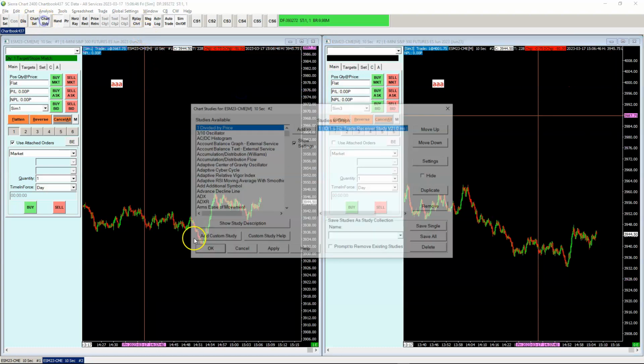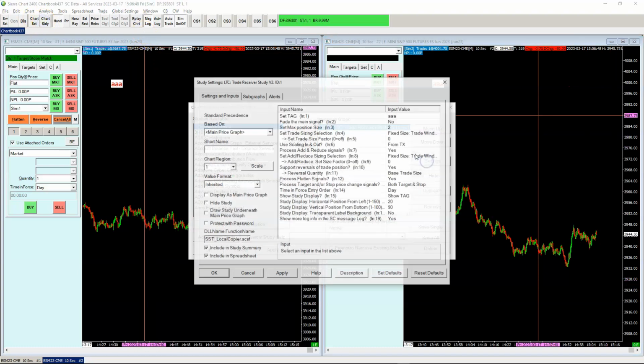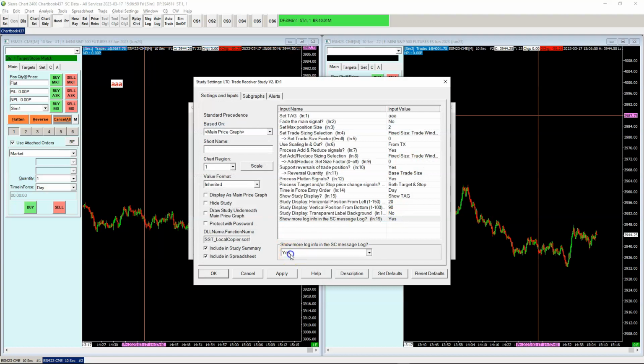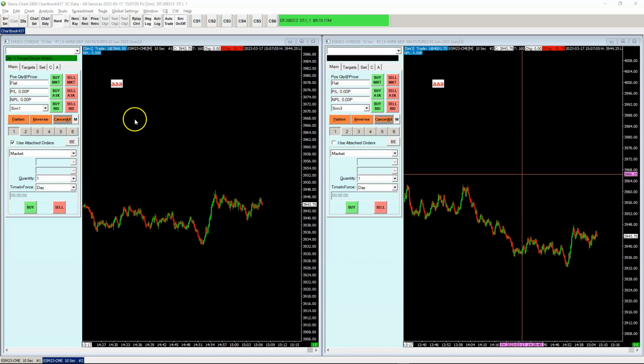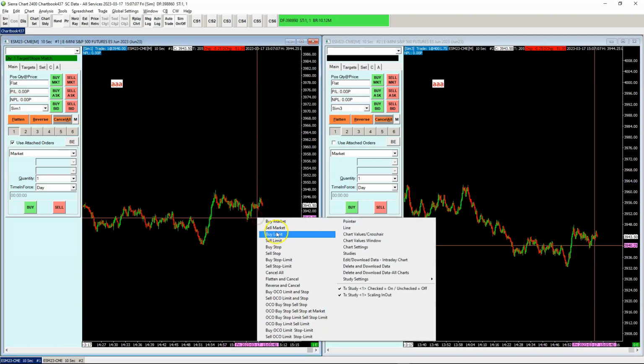Also, if you don't want those messages visible, you can simply turn this to no. I would recommend keeping the messages on for quite some time until you know what's happening. Once your setup works, then you can turn that off. So that's a quick overview on using this version 2.